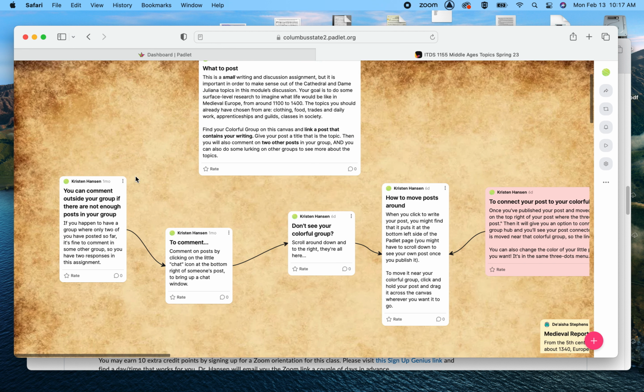Now, how do you do this? Well, first of all, have you looked at the instructions that I've put here, how to navigate? You can comment outside your group if there are not enough posts in your group. Okay? To comment on posts, click on the little chat icon. Then there's how to connect your post, and how to move posts around. So I'm going to go ahead and create a post and sort of start from scratch. So how do I create a post?